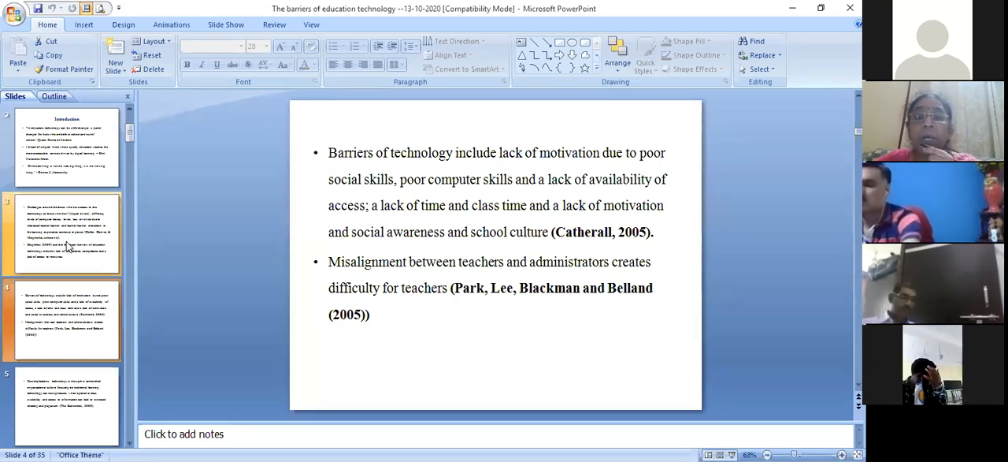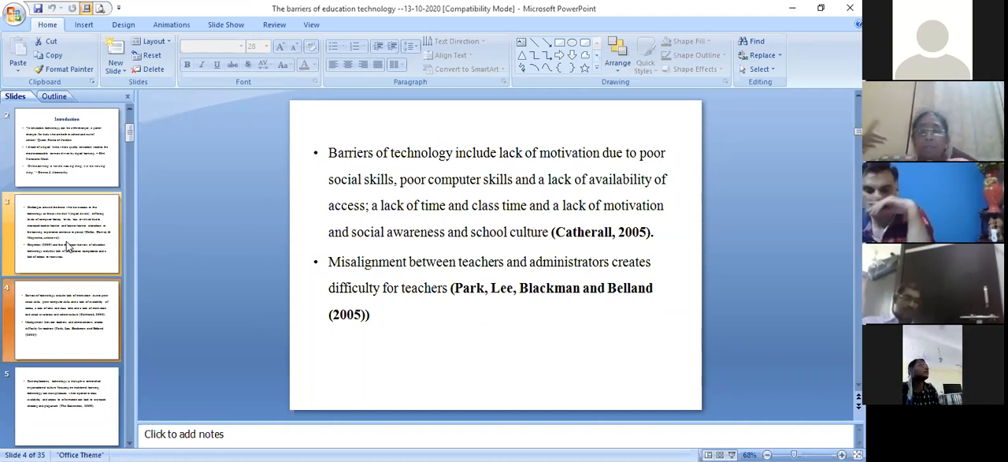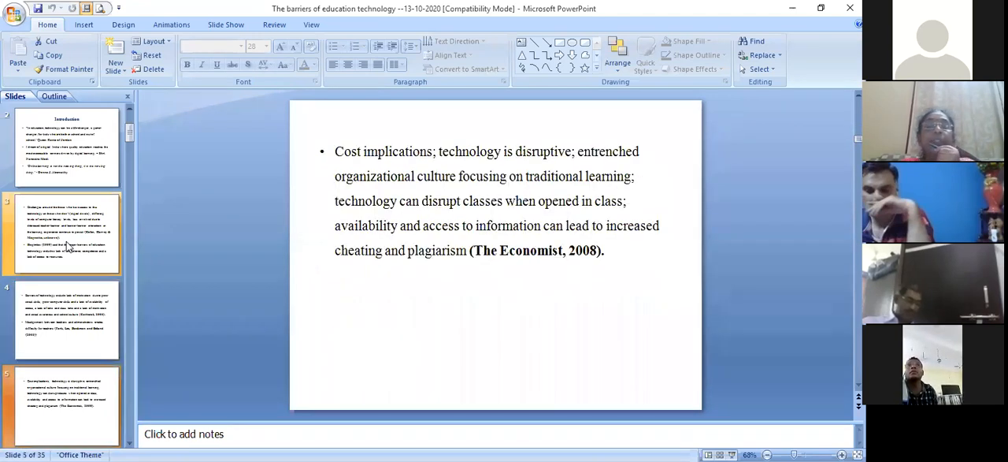And according to Park and others, misalignment between the teachers and the administrators creates difficulty for teachers. Misalignment is, for example, like I want to share the slides, but the administrator may come in the way and prohibit me from sharing the PPT. Okay, so this is one simple example which I want to quote. Then cost implication, technology is disruptive, entrenched organizational culture focusing on traditional learning.